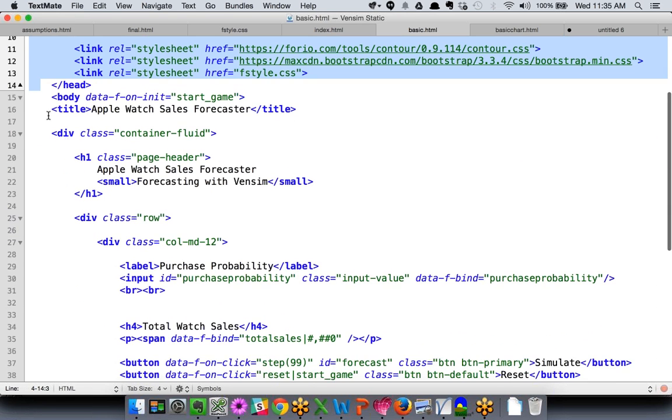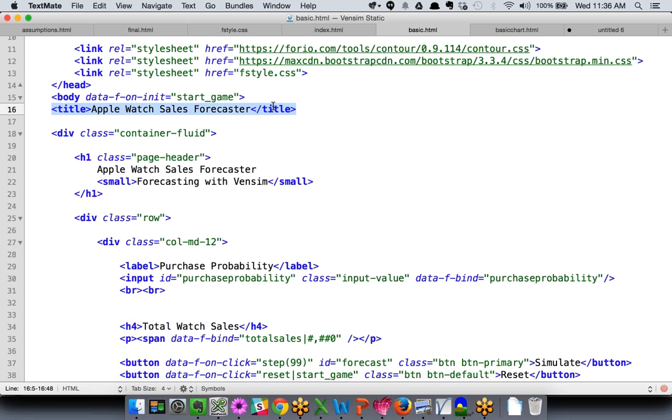Okay, so then next what we do is we're going to create a title for this. We have our Apple Watch sales forecaster title. And you can see that there's some labels around that. What this does is that makes that appear in the tab, and this makes it appear at the top of the page.